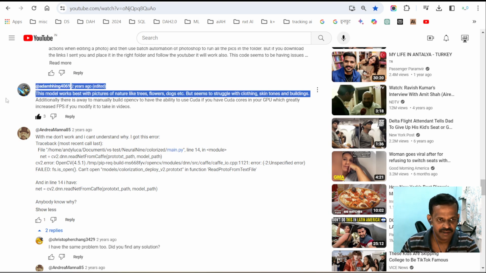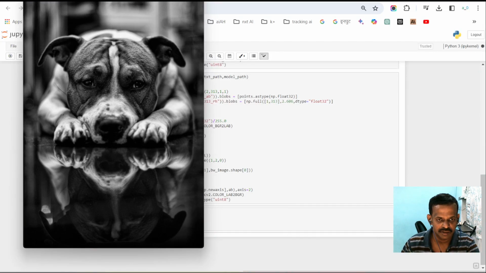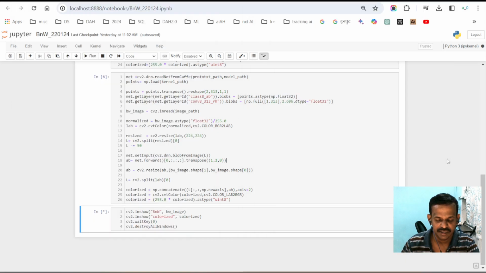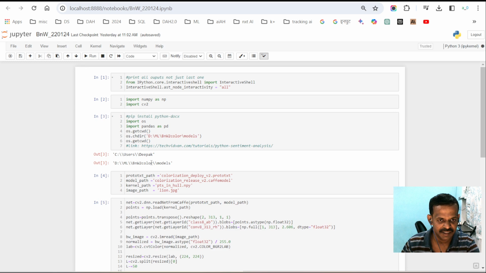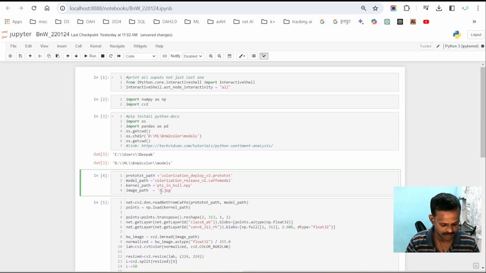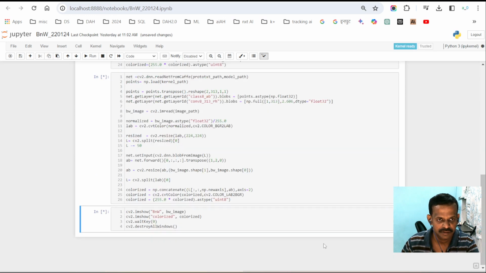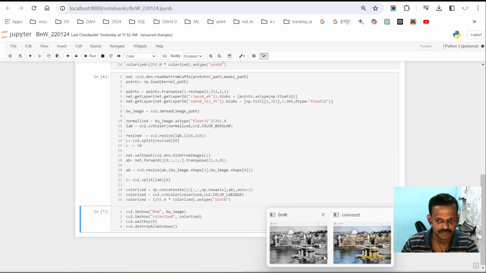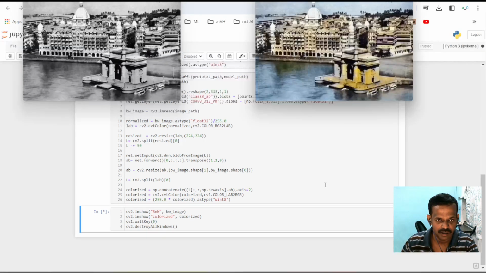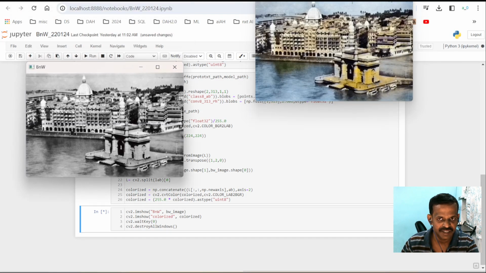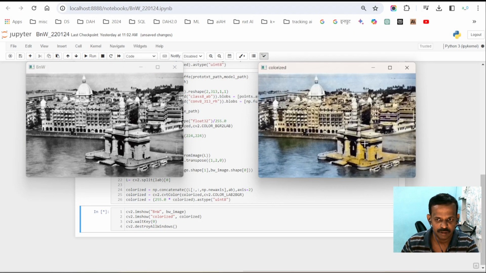I agree with this, because when I worked with this dog image, it gave a perfect output, but when I tried to work with a city, the output is not great. So let's check. You can see here the black and white image, which I referred to as black and white Mumbai, and the output is not perfectly synced with the actual color image.